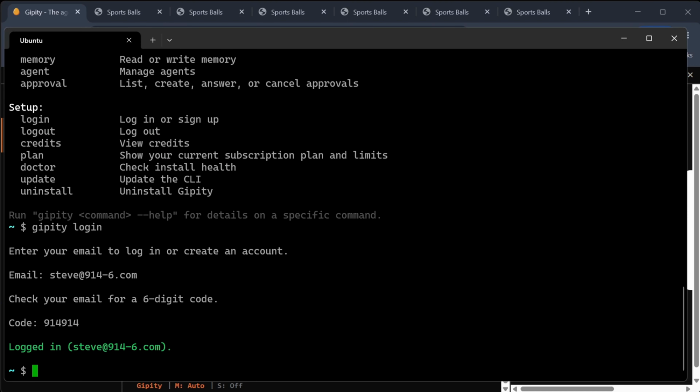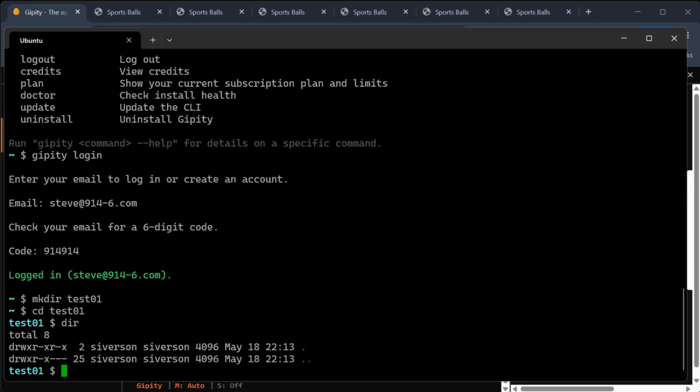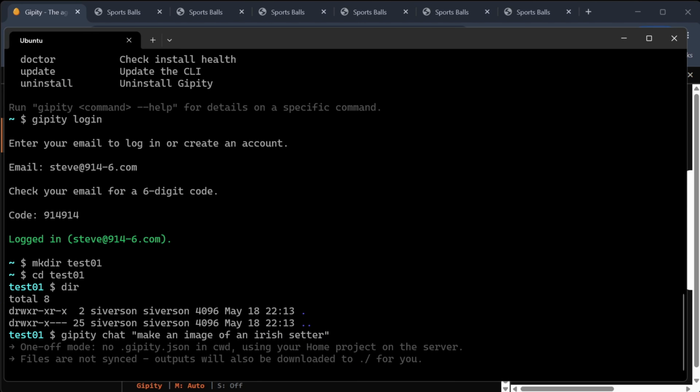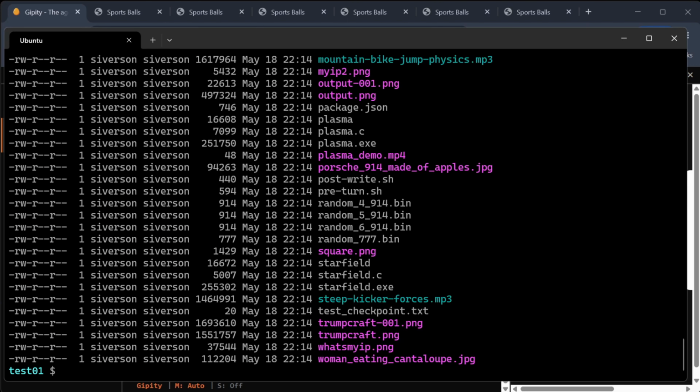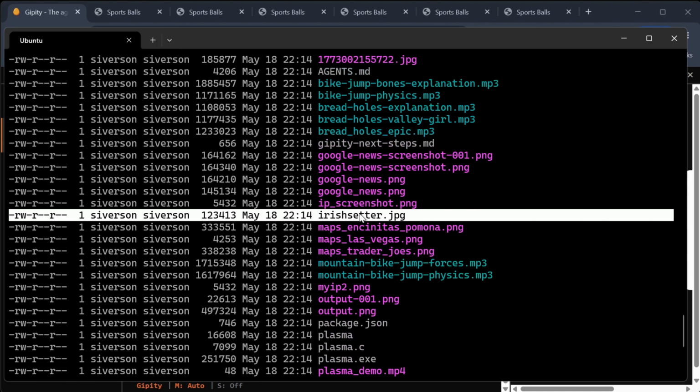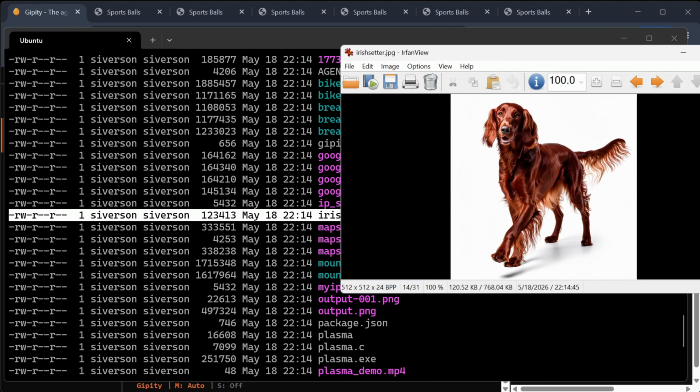So here, we'll do a quick demo where you can call Gipity and generate an image through chat in just a second. So we'll go into a new empty directory. Gonna ask it to make an image here in a second. And it'll do that, and then it's going to sync the local file structure with the same virtual file system in the cloud. And that's why it pulled down a bunch of files that had been generated previously in this cloud directory. And then there's our new Irish setter image that was just generated.